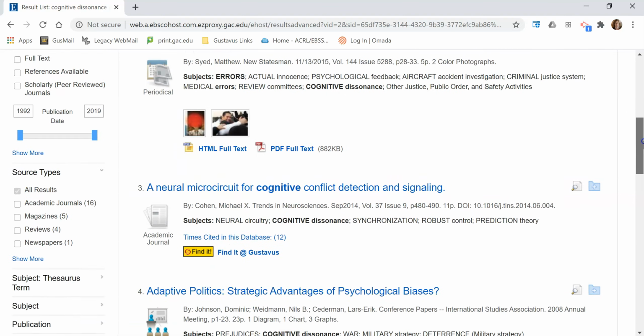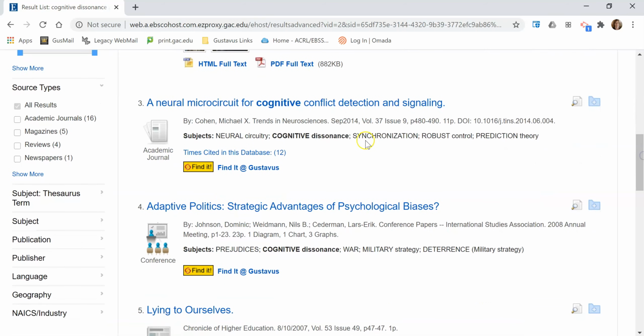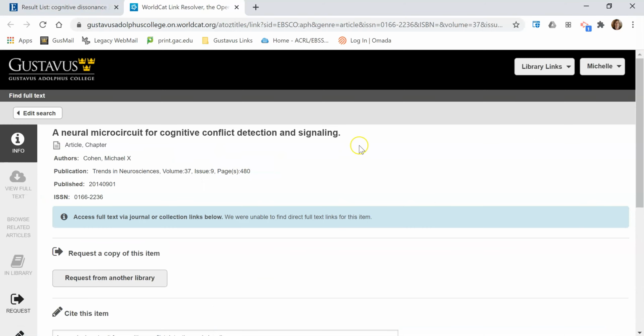The next couple of articles have a yellow Find It button, which indicates that it didn't have the full text right away, but that Find It button will help you look to see if the full text is available in another database, a different database at Gustavus, or if we should request it via interlibrary loan. So let's click on the Find It button for item number 3 to see what our options are.